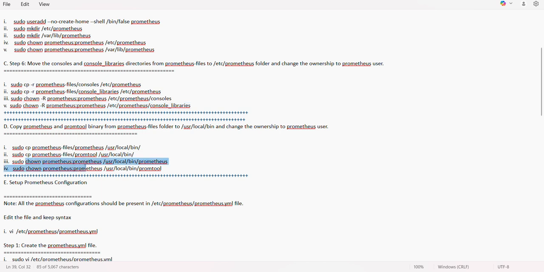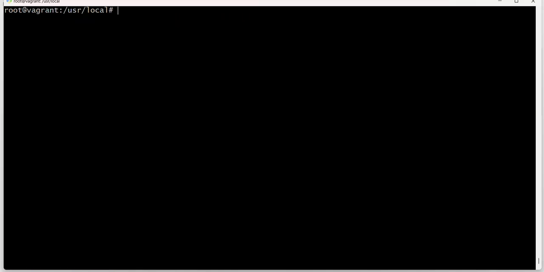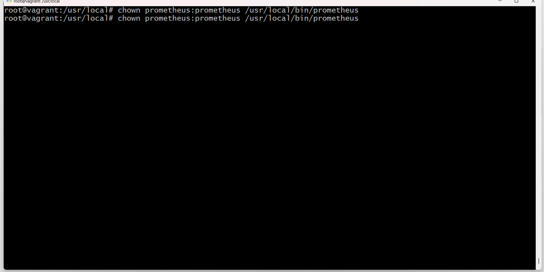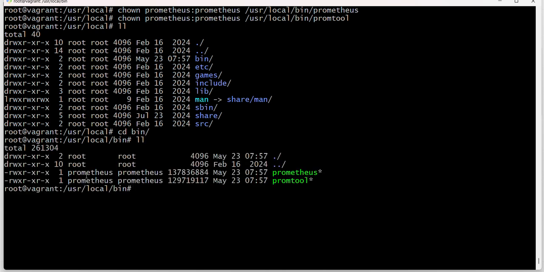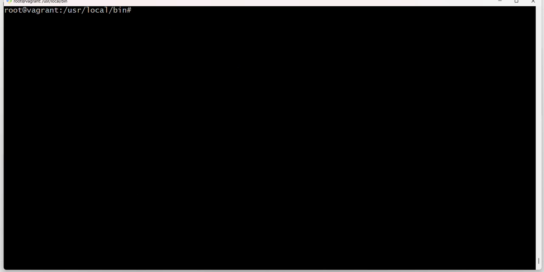So I will provide the owner permission to these files with chown, for prometheus as well as promtool. So I provided these owner permissions. Now if you check this, cd bin, you can see it has the owner permissions for both, with the Prometheus user allocated to the prometheus and promtool binaries.